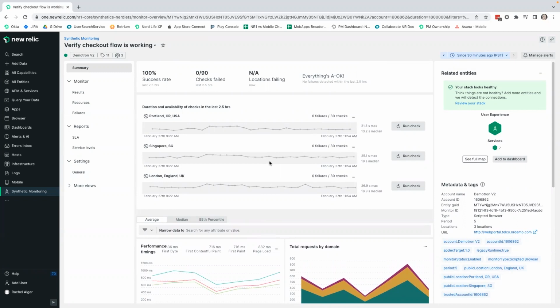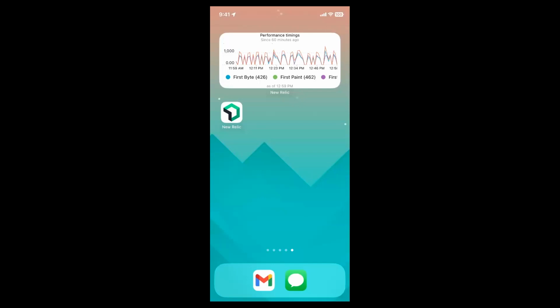For example, a step monitor is a great way to create what essentially functions as a scripted browser without writing code. If you're looking for automated management of your synthetic monitors, our NerdGraph lets you create, update, and delete your synthetic monitors through API calls. Almost any synthetic monitor you create in the New Relic website can also be viewed in the New Relic mobile app for iOS or Android. Let's take a look at a few examples. We'll start by opening the app.